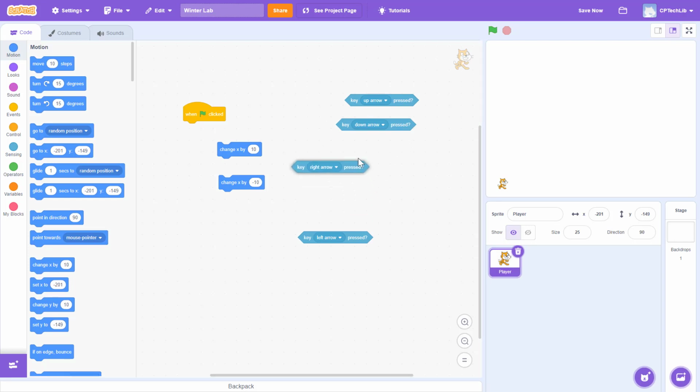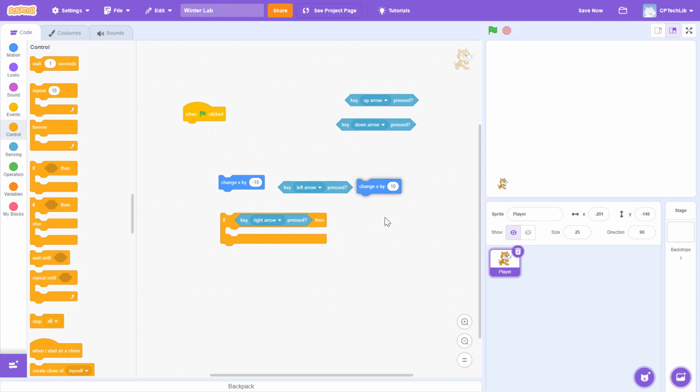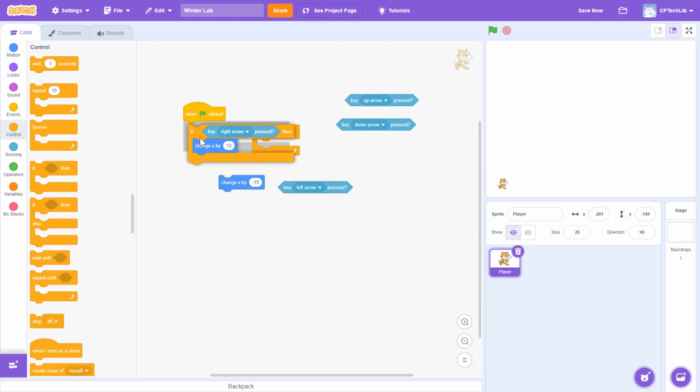we want to tie those things into our button presses. To do that, we're going to go over to Control, and we want to click on this if-then statement. What this does, it tells the computer, when this thing happens, do this. So, when the right arrow key is pressed, we want to change it to move X by 10 pixels. We're also going to grab this forever tag code because we want this to always happen. Right now, if we set it up, it'll only do it once.